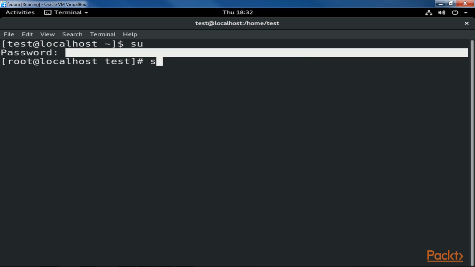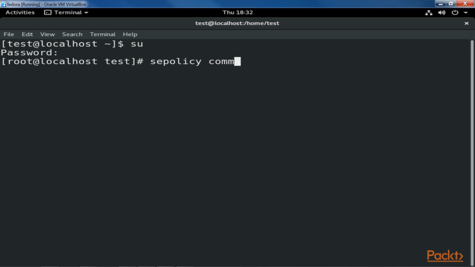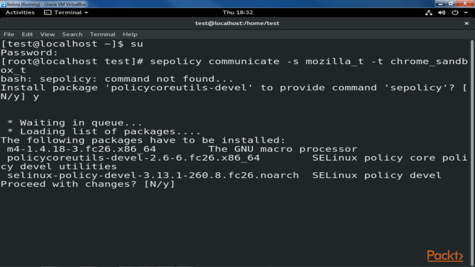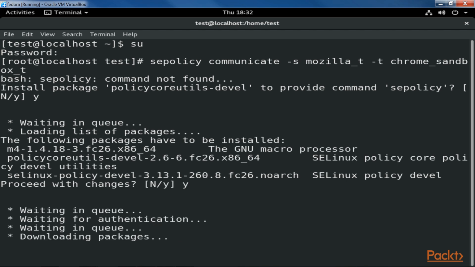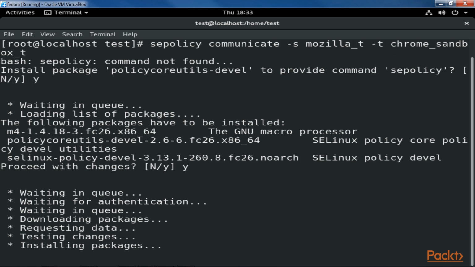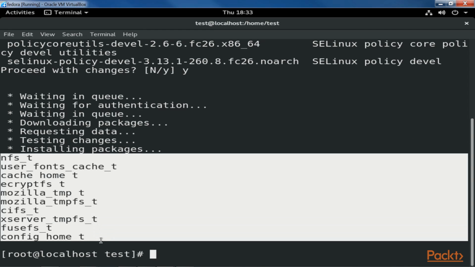Let's type the command se-policy communicate -s mozilla_t chrome_sandbox_t. It will ask for the installation. We say yes. Yes, proceed with changes. It's downloading the packages and now installing. So you can see that it's done.